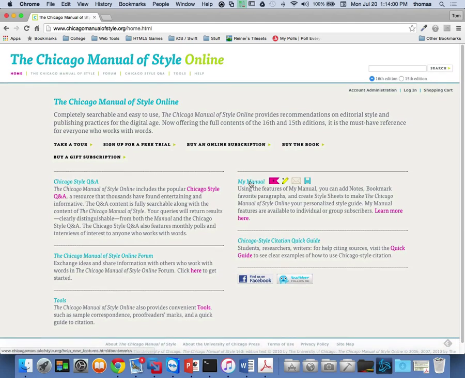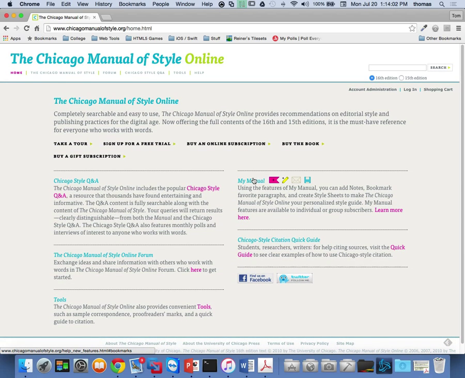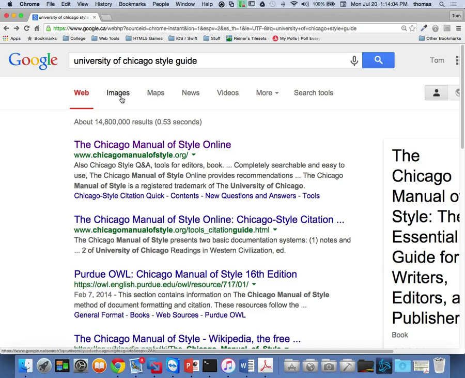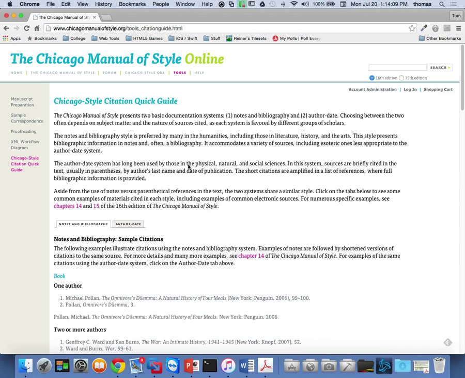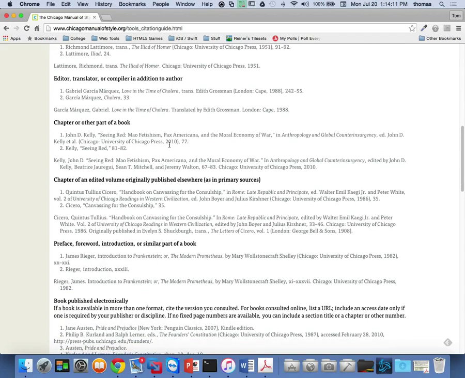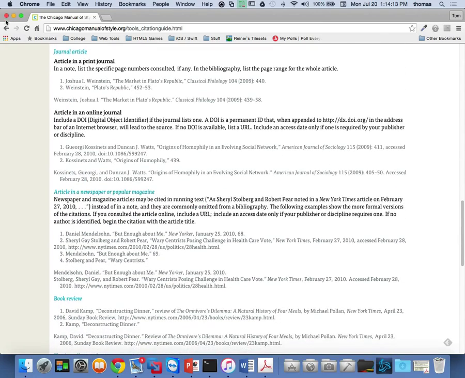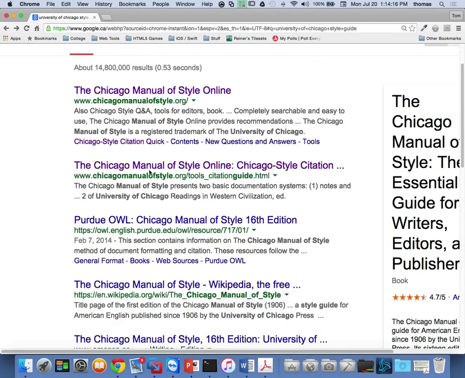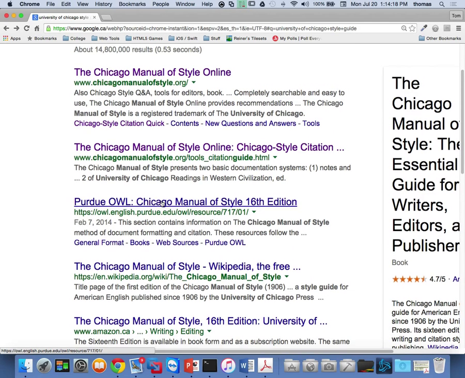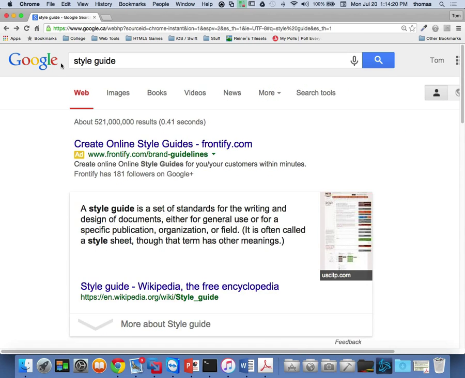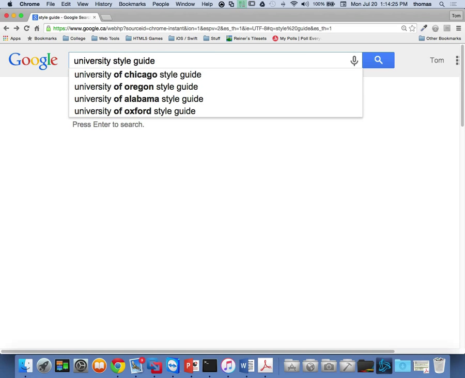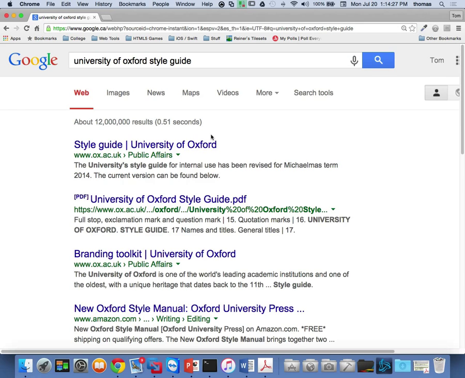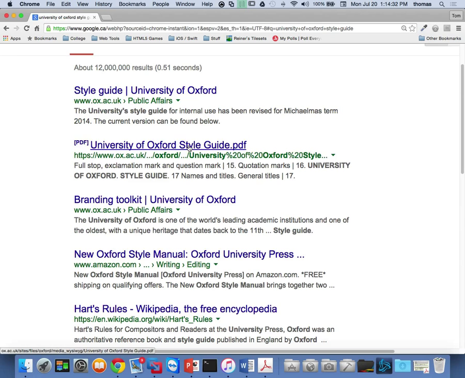That's probably not it, but let's see if there are other ones out there online. This is the book. This is not what I was looking for. So go back to style guide. There's a university style guide that I always like to refer to. Let's take Oxford University, Public Affairs. Here we go. Here's a style guide in PDF format.